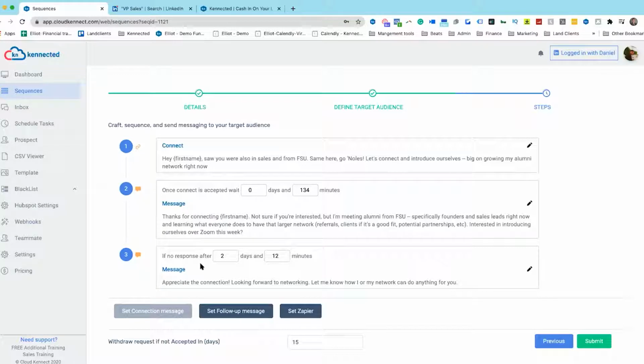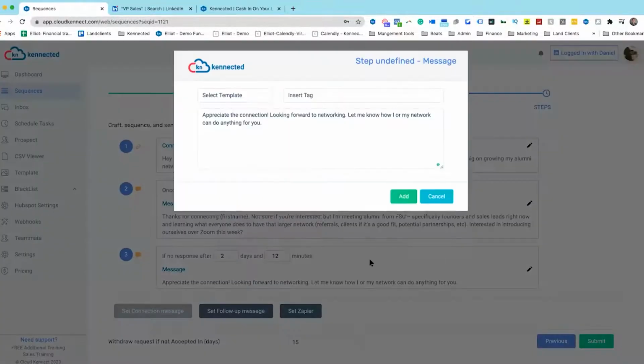And then at the end, we also add one just to fill in the gaps in case somebody doesn't respond. If they don't respond after 2 days and 12 minutes, we'll send this follow-up message that says, I appreciate the connection, looking forward to connecting. Let me know how I or my network can do anything for you.